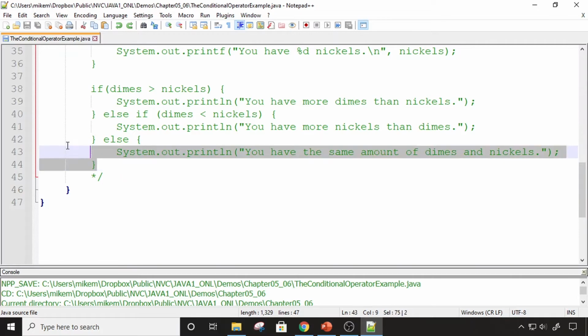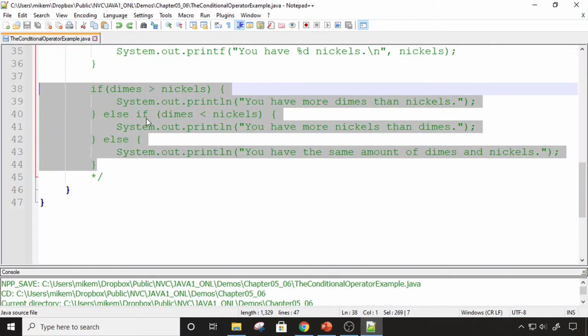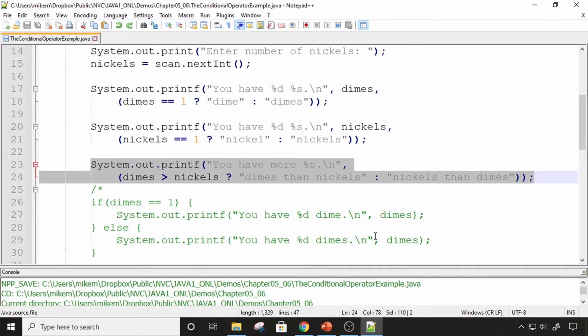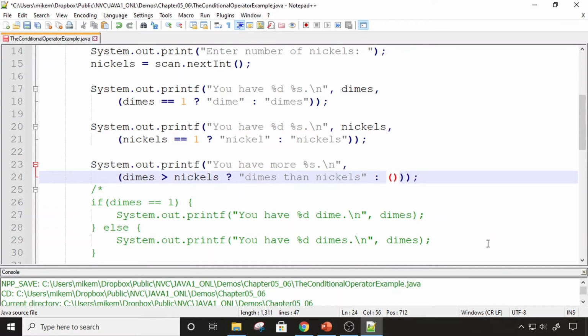What I had before is an if statement. Now there's actually 2 checks here. I checked to see if dimes is greater than nickels, and then I checked to see if dimes was less than nickels. But in my conditional operator, I'm only doing 1 check because I can only use 1 check in a conditional operator. So what I can do is we can nest conditional operators. So instead of printing out nickels and dimes, I can actually do an additional conditional operator right here, and then do my check if dimes is less than nickels. So there's my conditional operator check.